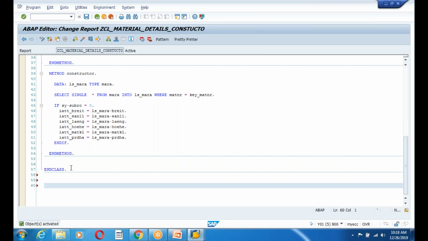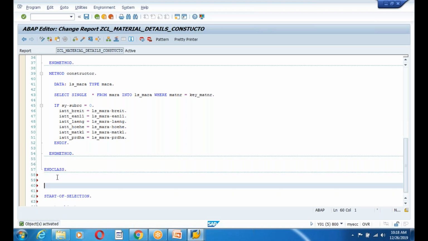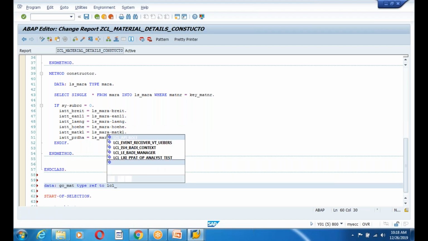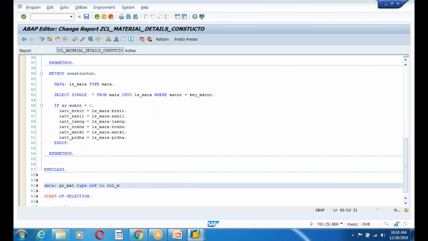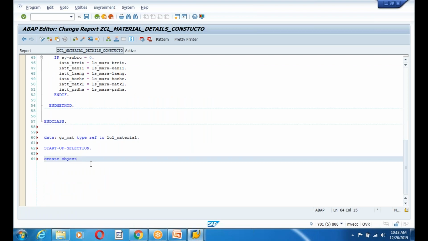Now start of selection, and you need to create an object. But before creating the object, what you need to do? You need to define a data object, geo_mat, which is a type ref to your class. My class name is lc_material. That's it. And now you need to instantiate the object, create object geo_mat.